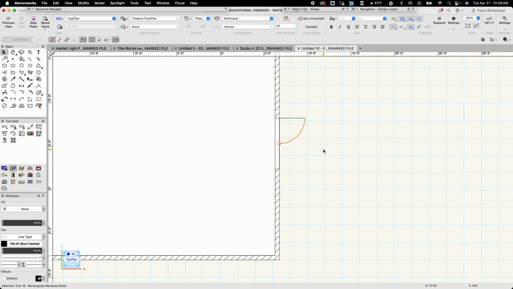Since it's a double door, I need to duplicate that. So I'm going to hold Shift and select both the arc and the door, and then activate my mirror tool. And I'm going to come right from the end of that arc and go out horizontally to the right to mirror it across that plane, and click that, and it completes it, and now I have my double doors.